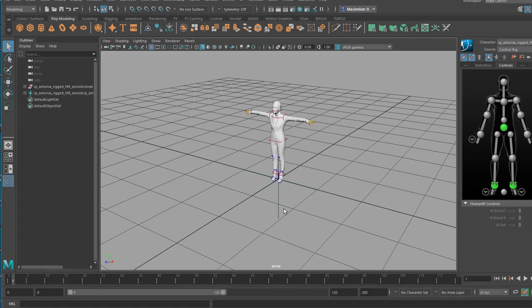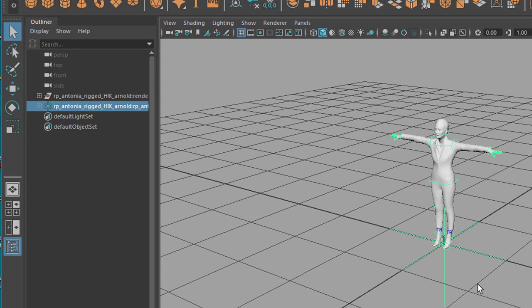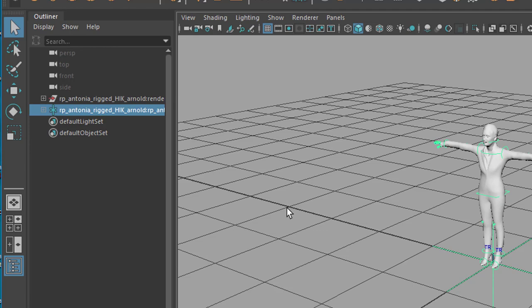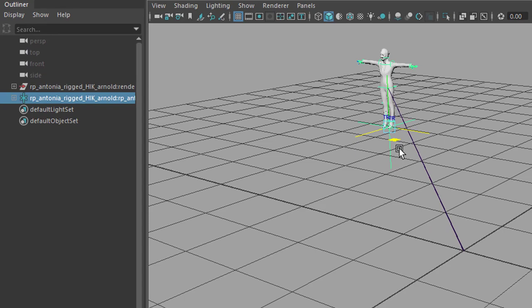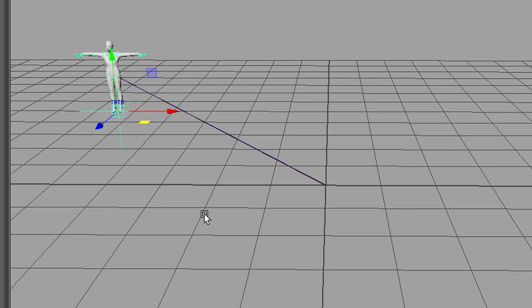Now, if we want to place her back there, we just select this node here. It's called Antonia rigged something, and you move her over there. So you have this line here showing that motion, but basically this is not necessary in most cases because it doesn't have anything to do with character animation. It's just positioning her there.